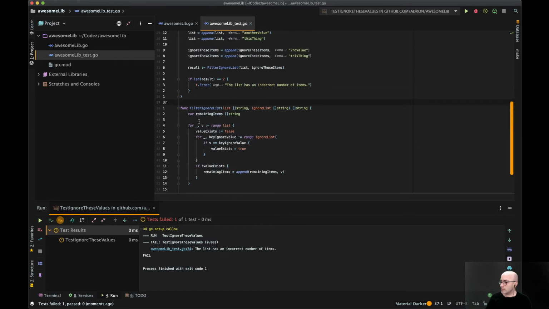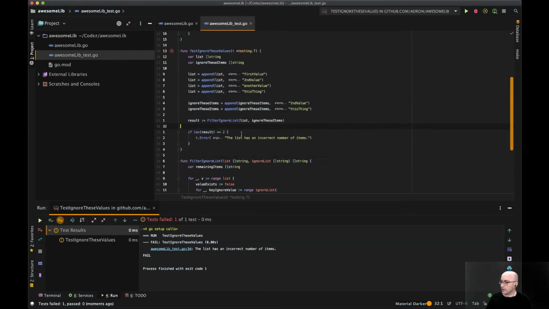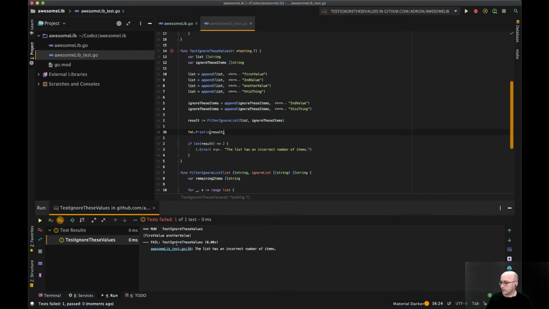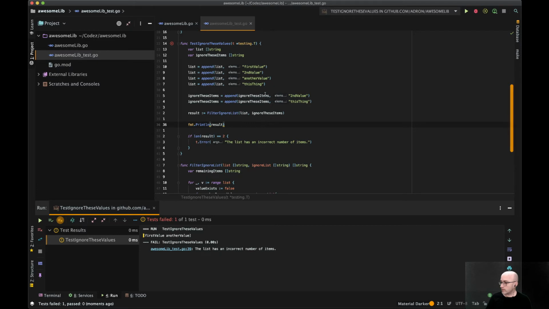So how many items do we end up with? I could debug, but let's throw in this. I don't want to use the advanced debugging or anything at the moment. I just want to show what we've got here. Let's try that. If we go look at our run, we click on that and it'll say first value, another value. So that is correct, right? First value, another value. My function works. My test is incorrect. So what is wrong with my test now?